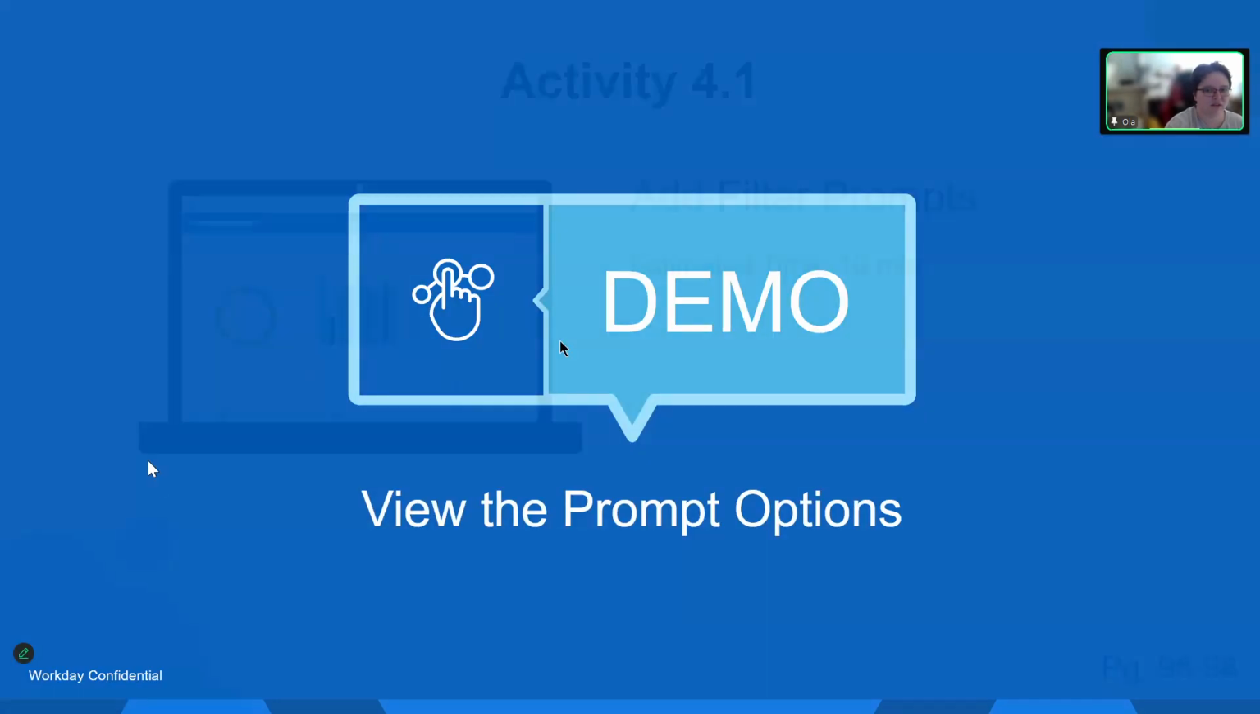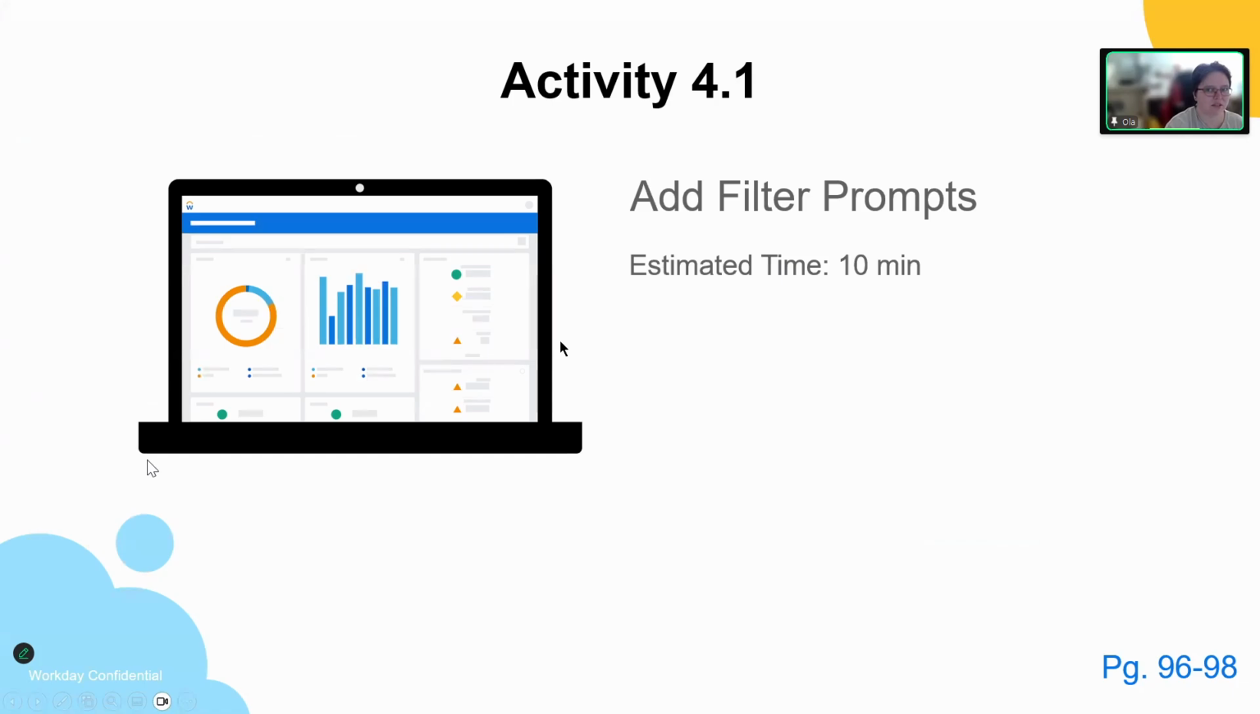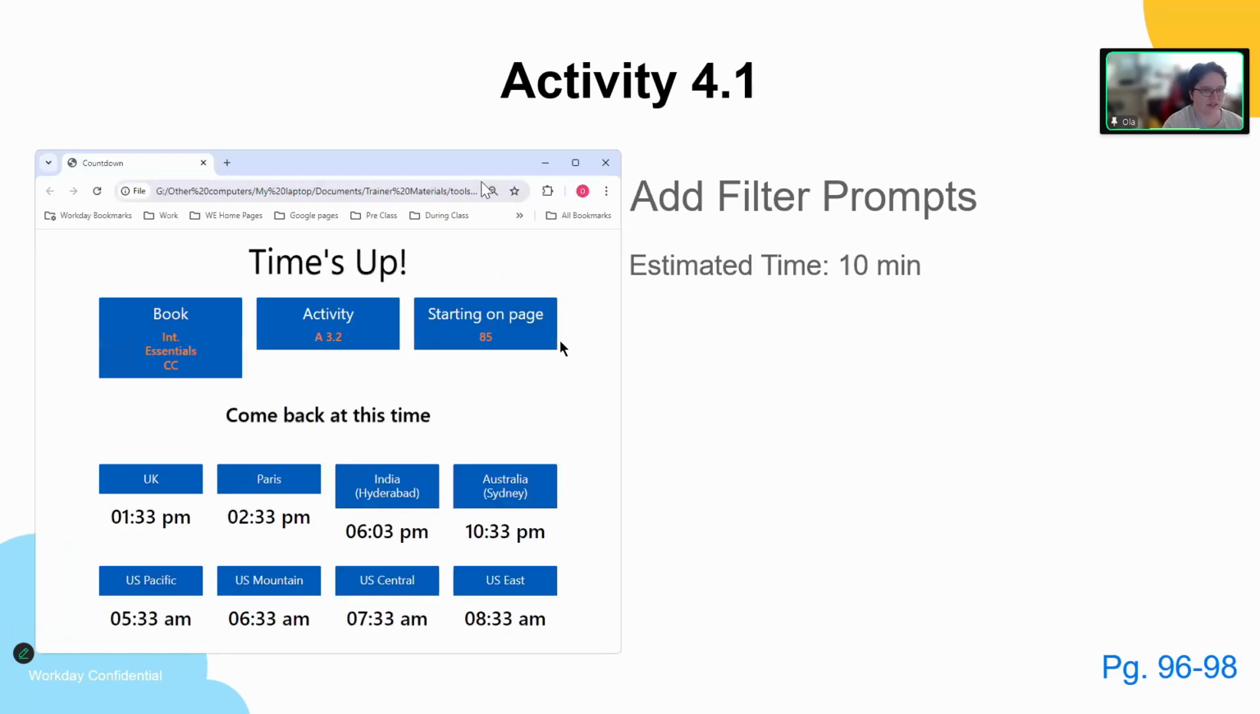So, cool activity around the prompts, and you're going to do the same thing. You're going to create your two prompts, and then we're going to start talking about the exam. Last activity for today, guys, activity 4.1 on page 96, 10 minutes on the clock, and then we'll go for our exam.